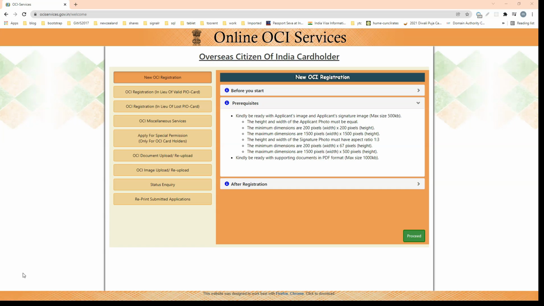Let's start now. On the OCI website, it clearly states how long the photo has to be and how long the image signature has to be. If you look here, it says the photo has to be 1:1, so height to width has to be 1:1. The minimum dimensions are 200 × 200, and the maximum dimensions are 1500 × 1500.